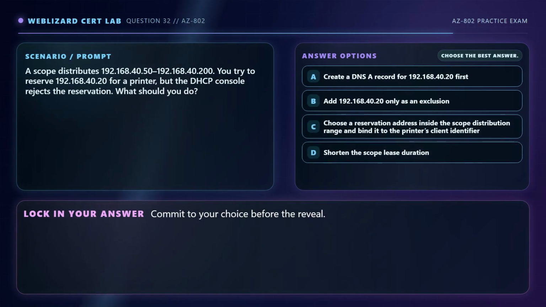Question 32 of 36. A scope distributes 192.168.40.50 to 192.168.40.200. You try to reserve 192.168.40.20 for a printer, but the DHCP console rejects the reservation.